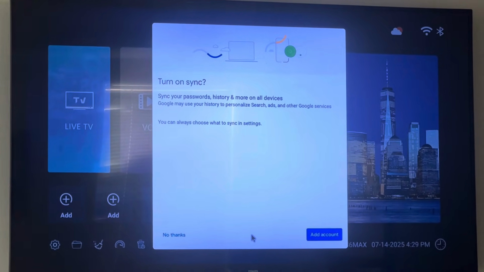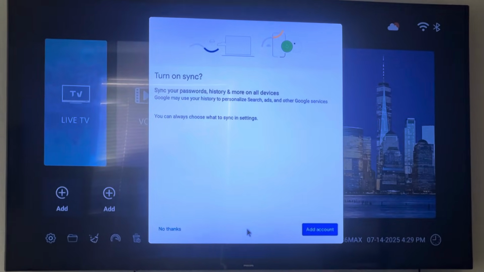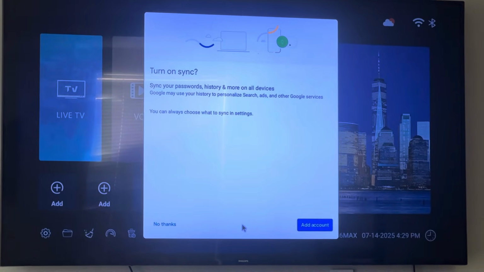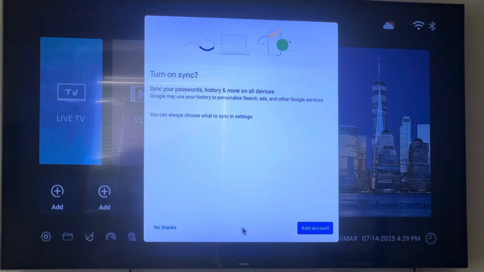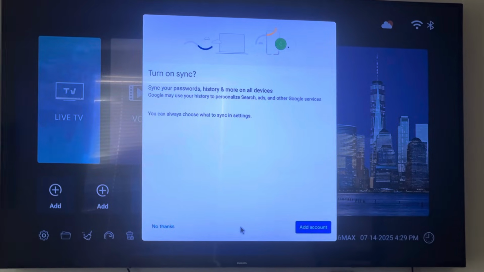Now it's going to say, do you want to add your Google? You do not have to add your Google. Listen to me. You do not have to add your Google. So go to no thanks.